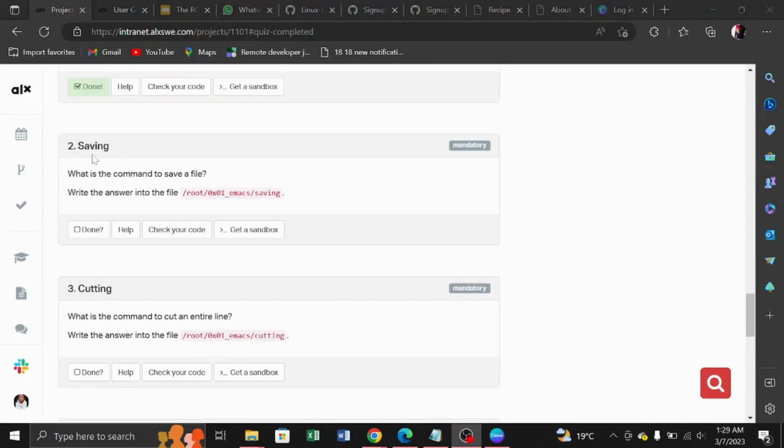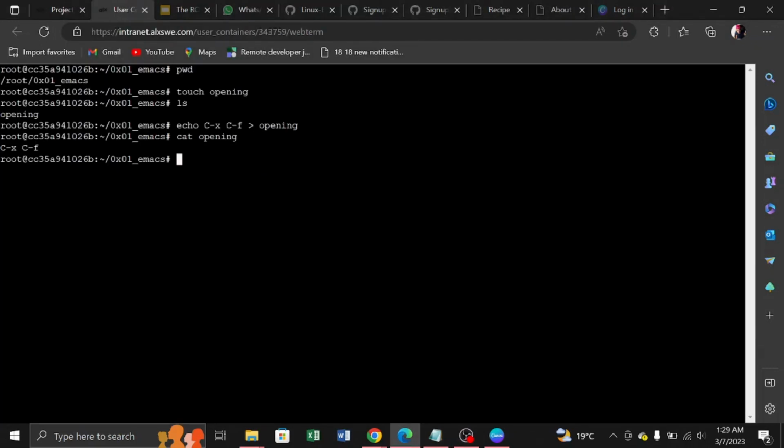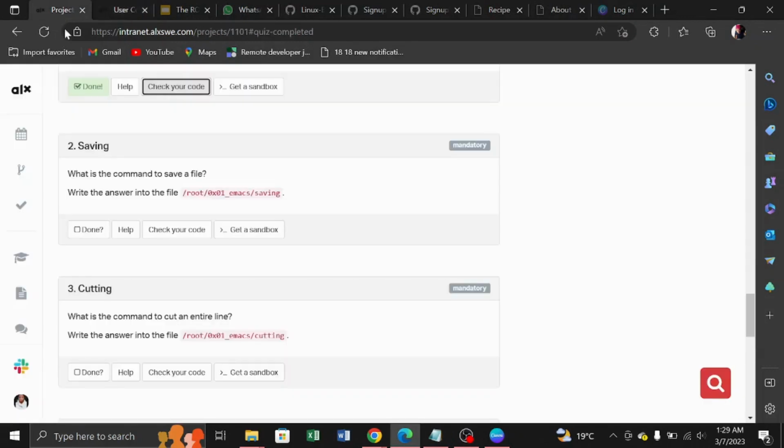Task 2, that is saving. What is the command to save a file? Write the answer into this root, all these directories, and then this file. Okay, go to your sandbox, type pwd for you to know which directory you are in. You're supposed to be in this directory.